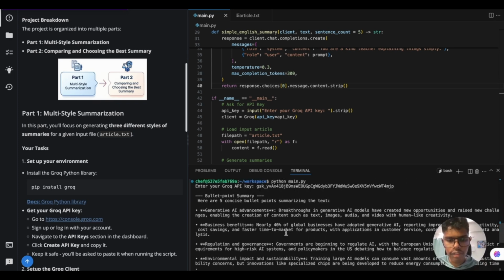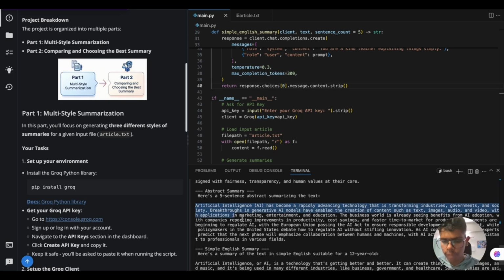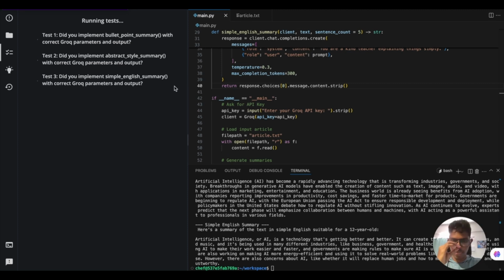The first one is bullet points. These are the 5 bullet points: 1, 2, 3, 4, 5. We have 5 bullet points. Now the abstract summary is like a formal paragraph. Now simple English is basically five sentences. This is 1, 2, 3, 4, 5 sentences. Very simple. So let me submit the program.